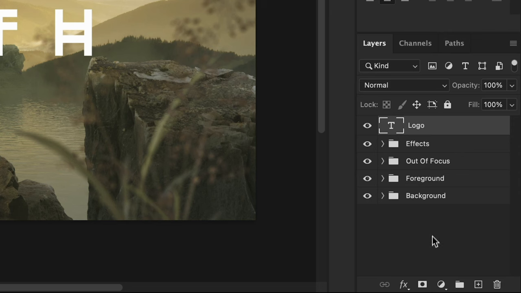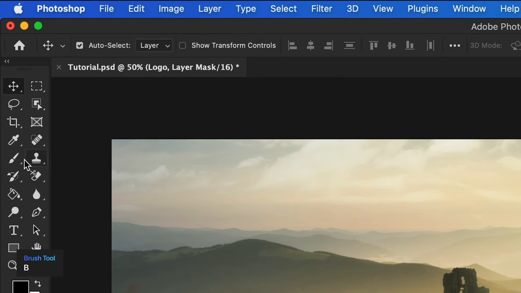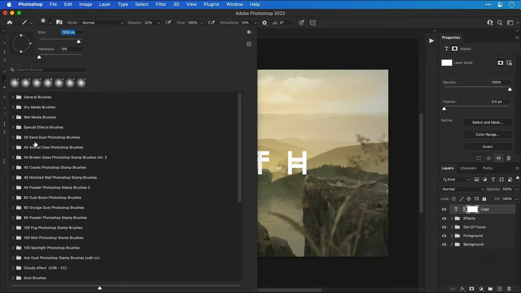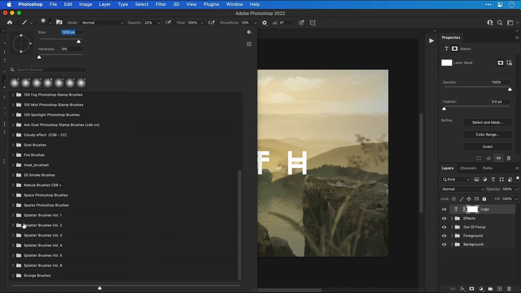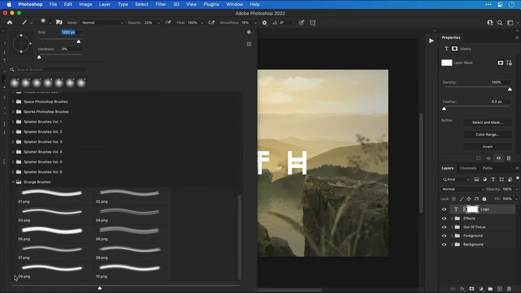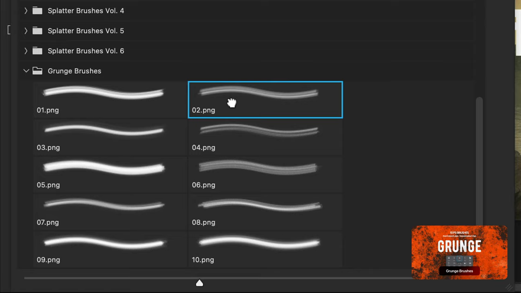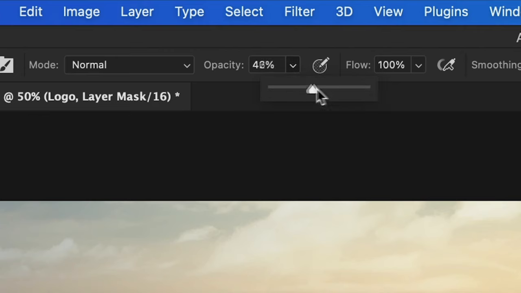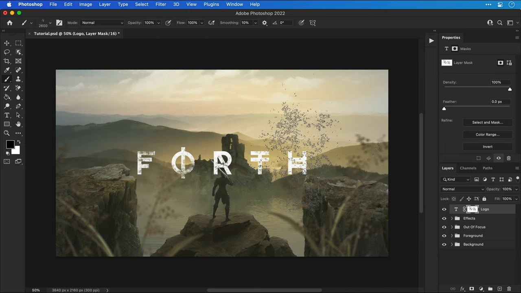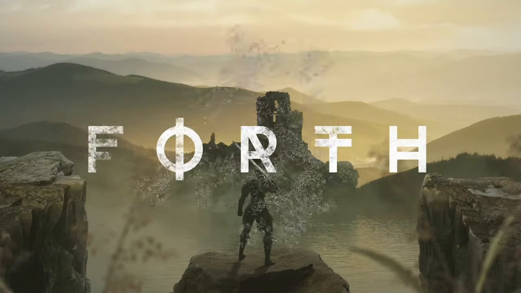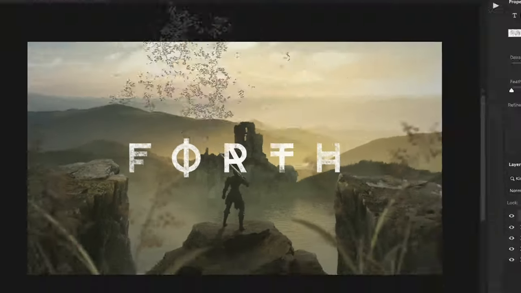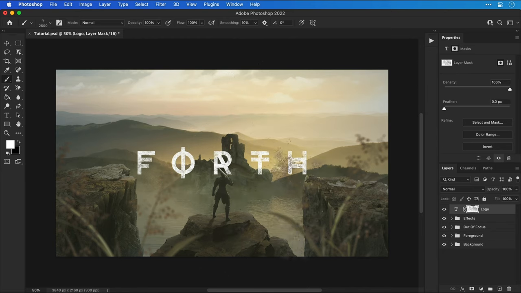Now that's done, I'm going to add a layer mask and then select the brush tool. From the drop-down at the top, I can open up my brush library, and pretty much most of these are from Envato Elements as well. And down here, I've got some grunge brushes. And I'm going to pick one of these. And then together with the color black, I'm going to brush into the mask, adding a distressed effect to the text. And just check you're at 100% opacity as well. Okay, grunge time. Also, once the logo's done, export that as a PNG as well.